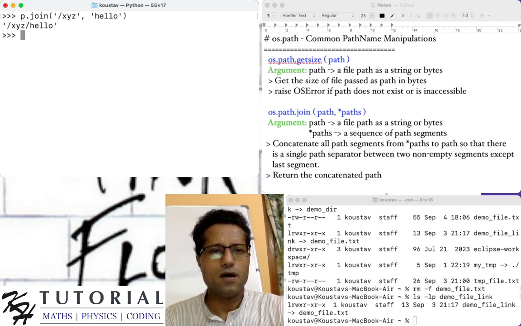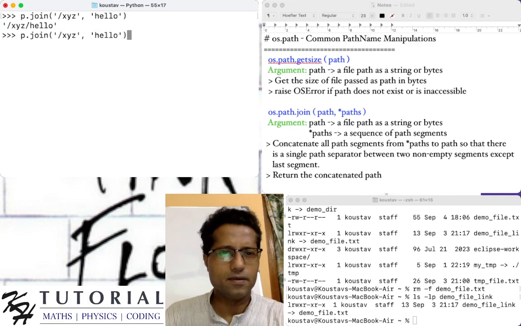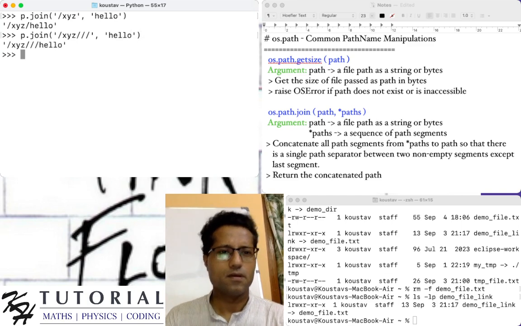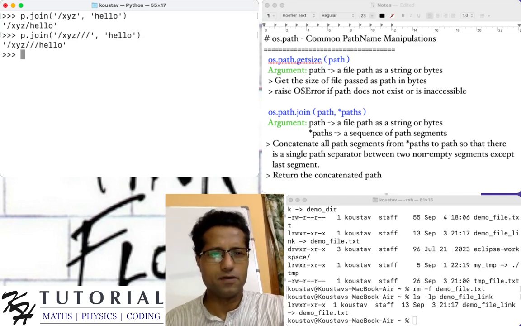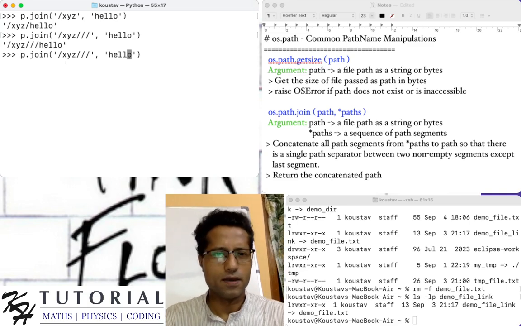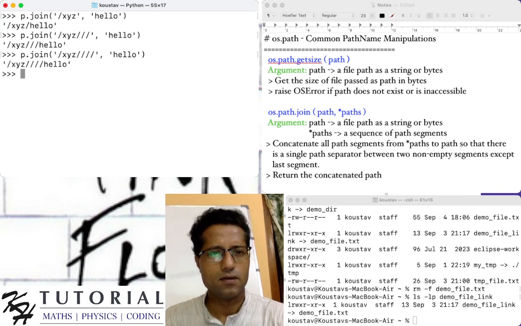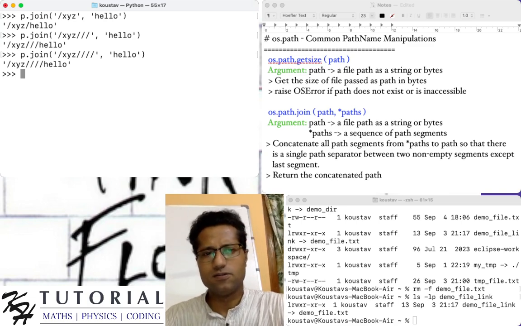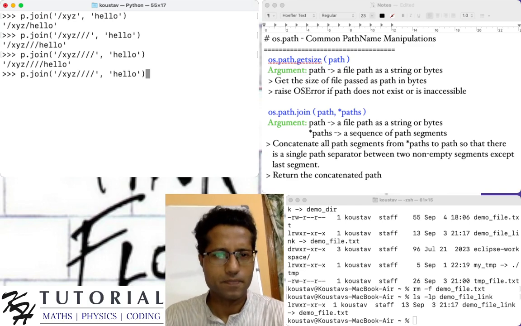Now see, if I give /xyz with a triple slash, let's see what happens. Okay, so it is returning the triple slash parameter. What if I give a slash after xyz? So basically, if the first parameter path ends in a trailing slash, it will not add another one and will do the concatenation. Okay, so let's not try with some weird example.